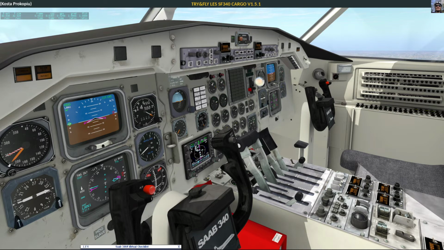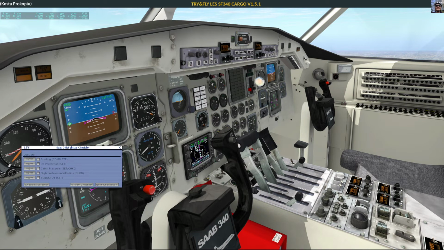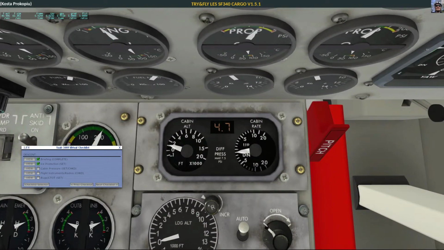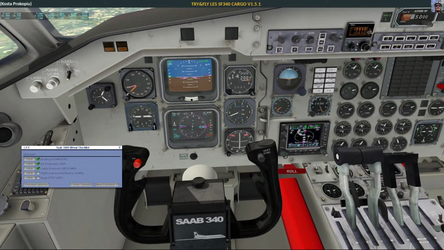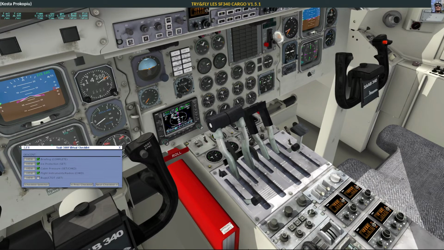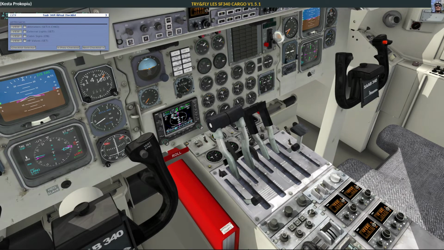Okay, let's go through the descent checklist. The briefing is complete. Yeah, we know our approach. Ice protection is not required. The cabin pressure is set. That's fine. Flight instruments, radios, and so on. So 109.5. We have 080 on the course. We checked that already, and yeah, we should be fine. And the bugs and CTOT are set. So next is then the approach checklist.